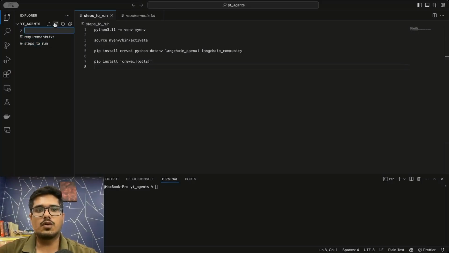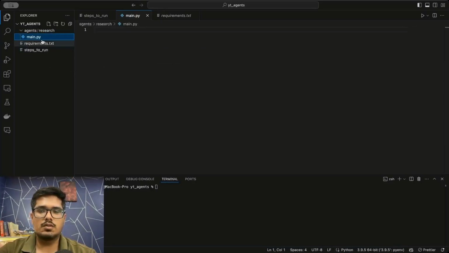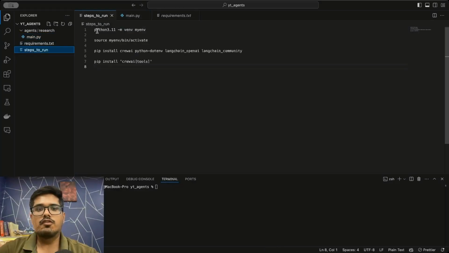So I'm going to create a folder that says agents, and I'm going to create a new folder inside this. Inside of this, I'm going to be creating my main.py, where I will write my Python code. Python is a programming language and CrewAI is built on top of Python. But before we start writing our code, let's create a virtual environment.